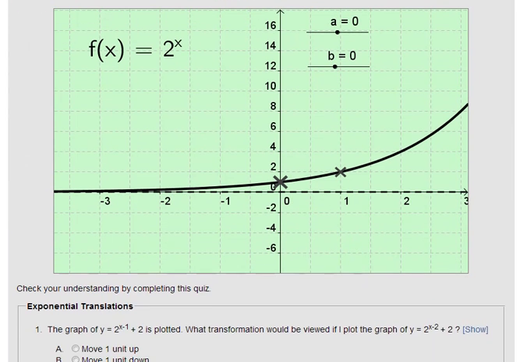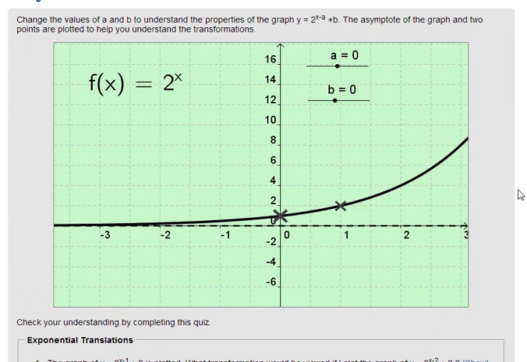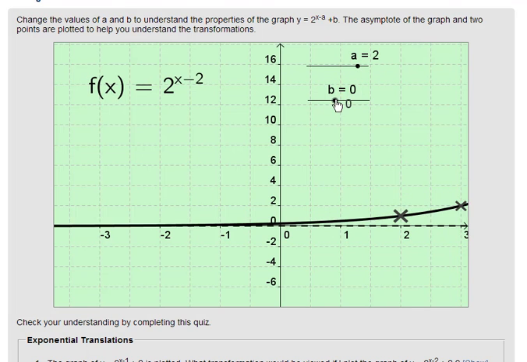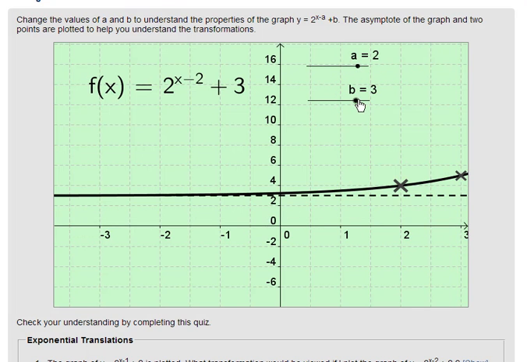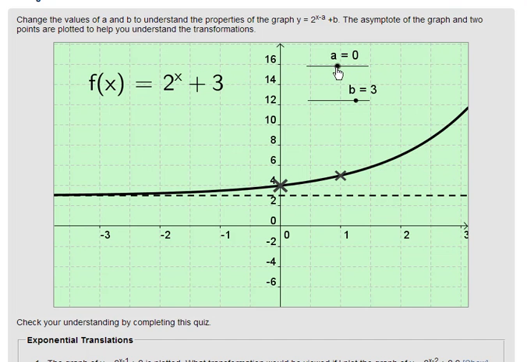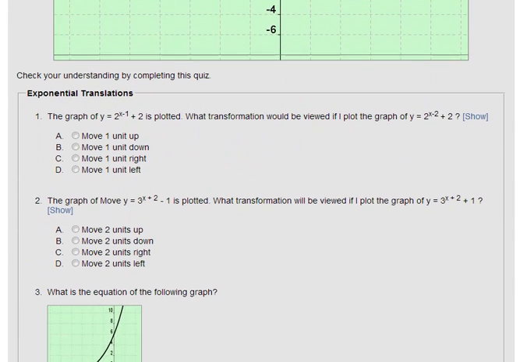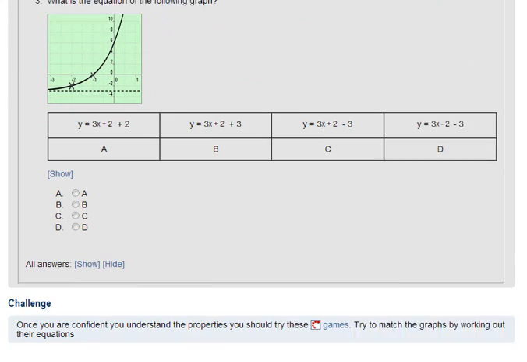There is a third one here to do with translations. I'll just move that there. I've plotted some points with that to help the students see the transformations, and also there is the asymptote. Now then, once they've done the quizzes, they've got a pretty good idea about transformation, and this is where the fun starts.